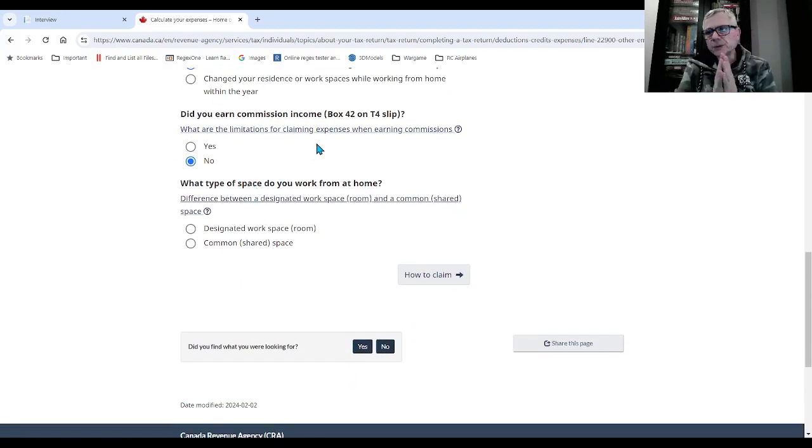Now, the difference between one and the other is literally a designated workspace is a room with an enclosure, meaning a door. It cannot be a temporary door. And it has to be used exclusively for work. If at any time you use it for personal use or another person uses it, the amount you can claim has to be prorated to reflect only your portion that is used exclusively for work.